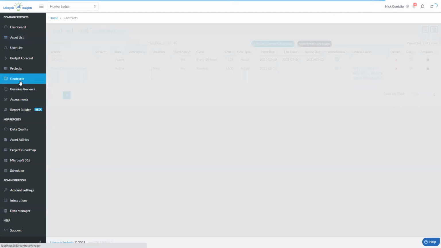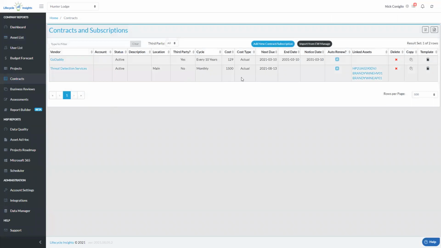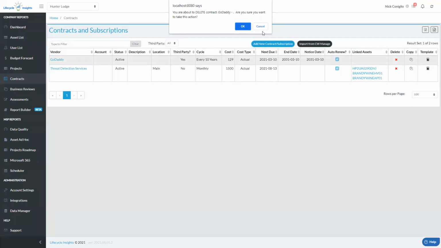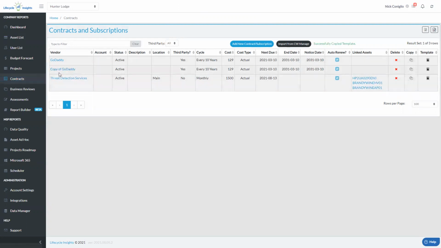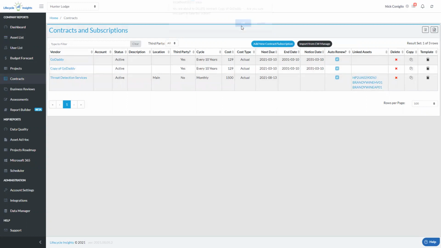Okay, let me go back to contracts. I talked a little bit ago, we used to have the delete button within the detail, but right now, if you wanted to delete things, I'm not going to, but you can delete it straight from the list page. A couple of other things, if you ever wanted to copy a contract, you can just click the copy button, and it just creates a copy for you automatically. I'll go ahead and delete that.